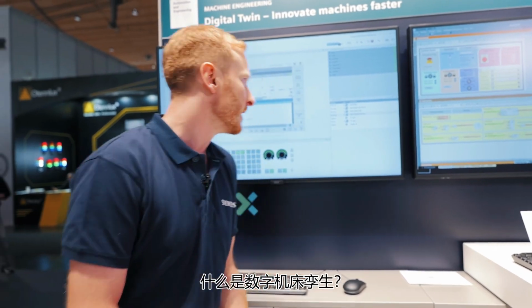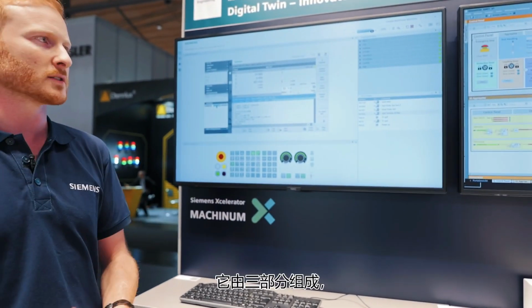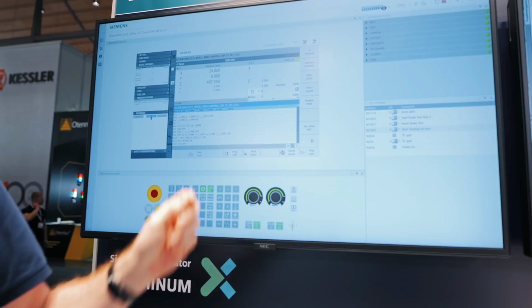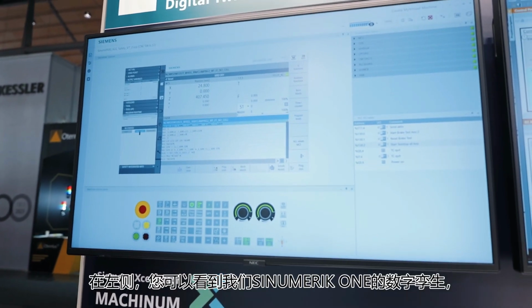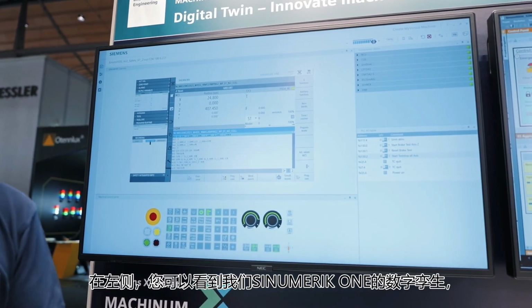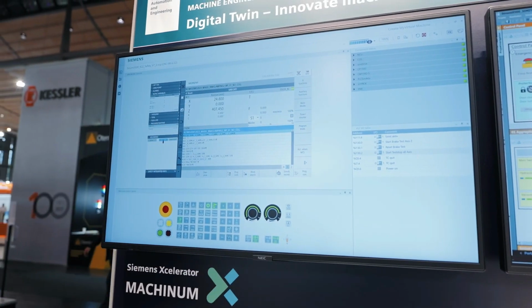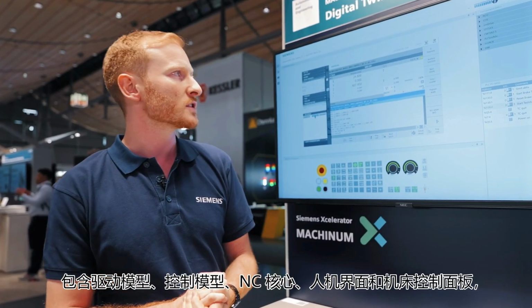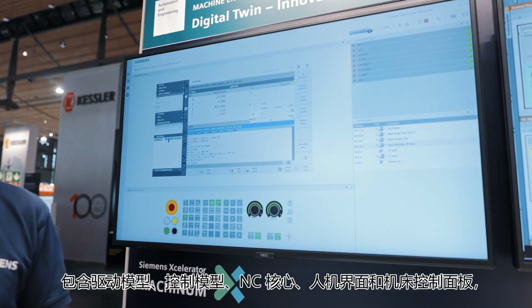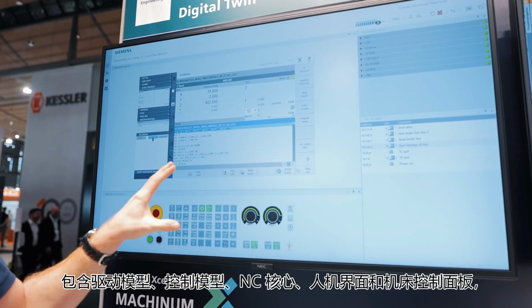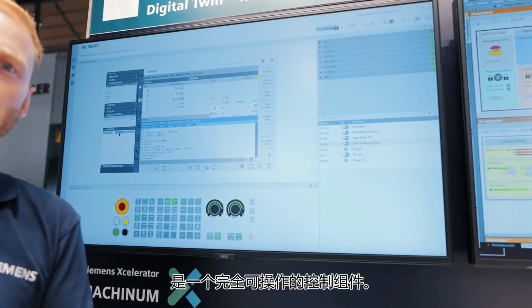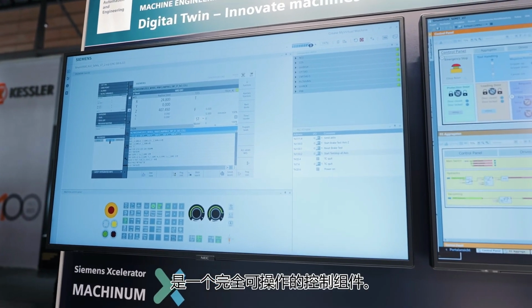What is a digital machine twin? It consists of 3 parts. On the left side, you see our digital twin of Sinumerik 1. A fully fledged control twin is depicted with a drive model, control model, and an NC core, with HMI and a machine control panel as a fully operable element of the control.